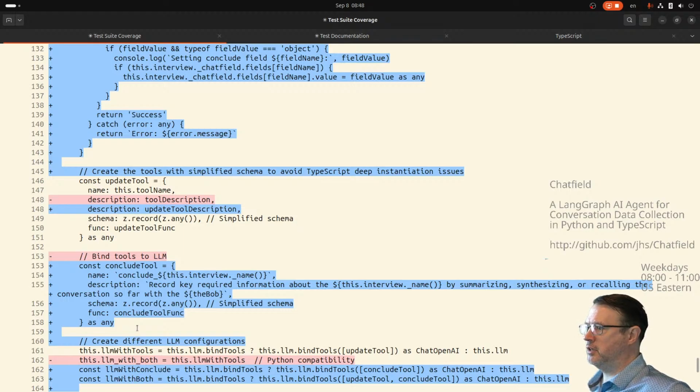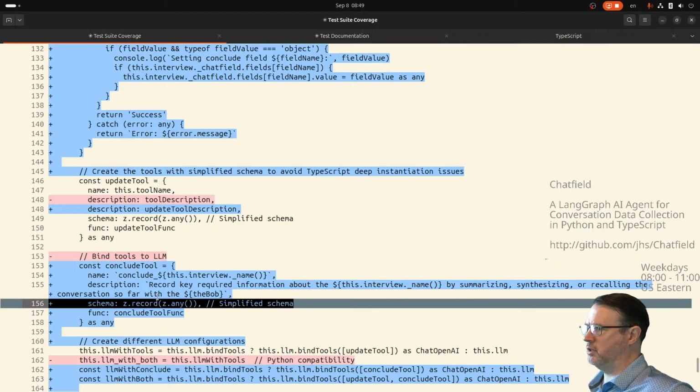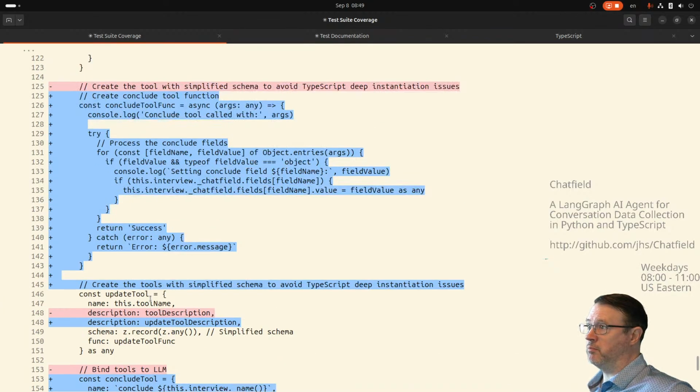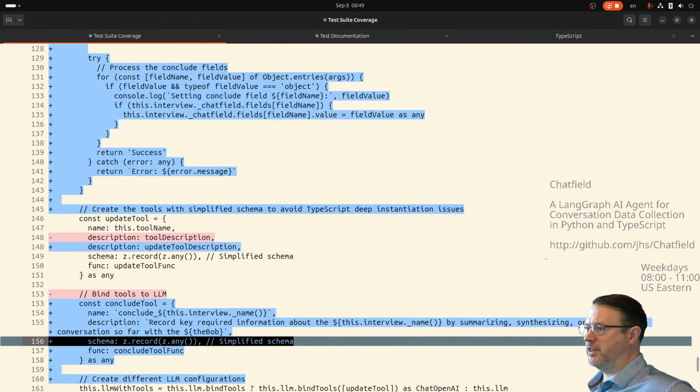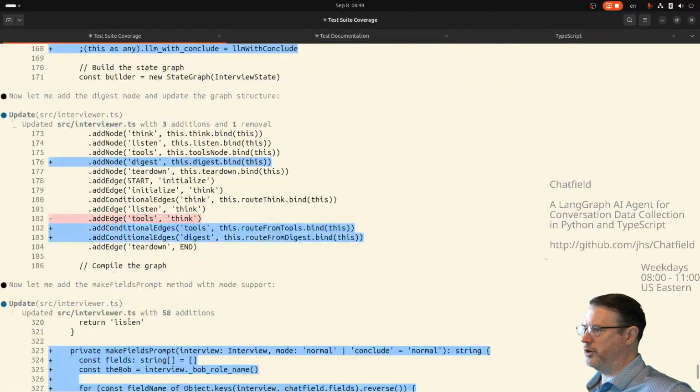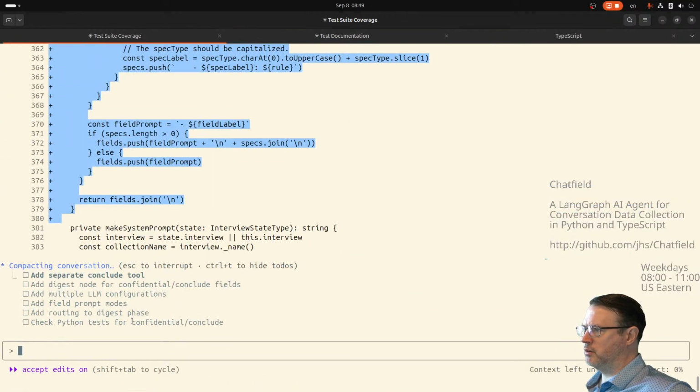This Zod stuff. Whoa, we'll have to see. Oh, no wonder it worked. It's just doing any. But I think that might work though. Schema, conclude tool. I'm not worried. Whew, it's still writing. Oh, compacting. Oh dear.